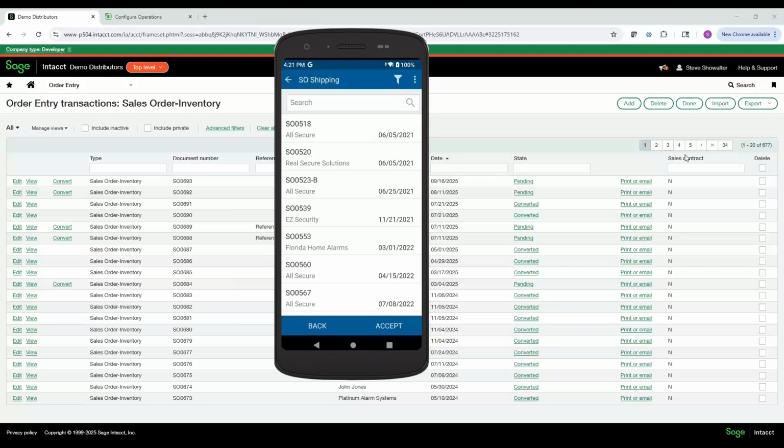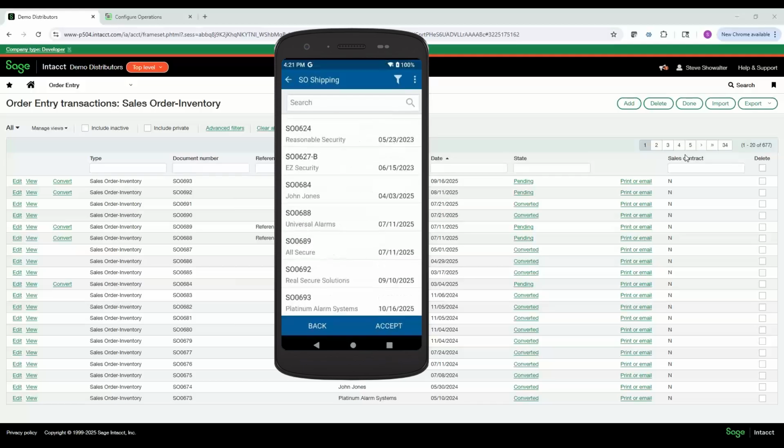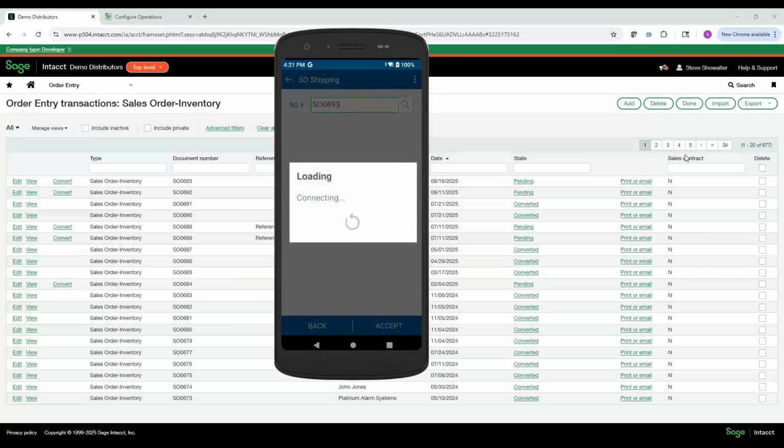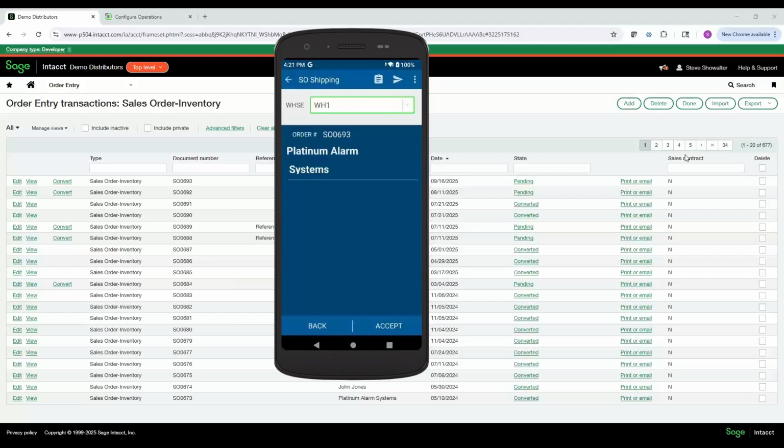You can search for an order by the order number or the customer name. You also can scroll with your finger. I'm going to select the last one here on my screen and hit Accept. And when you scan or select an order number, it's going to connect up real time to your Intacct database and grab the data for that order, placing it on my device locally.